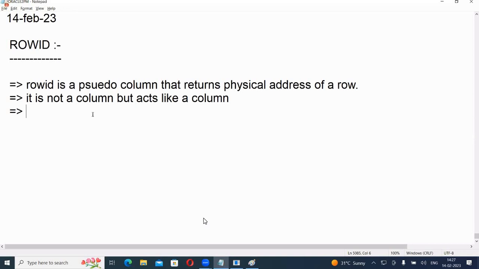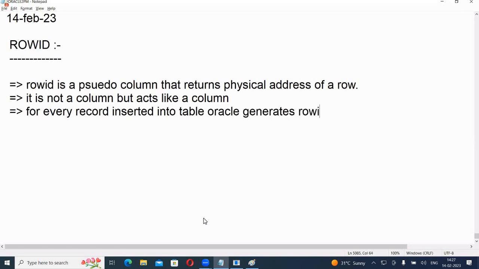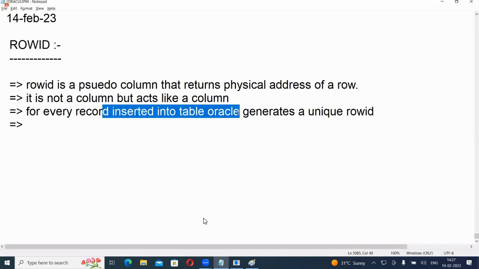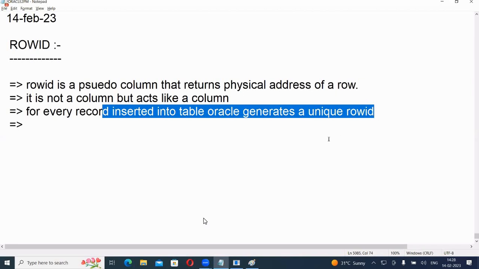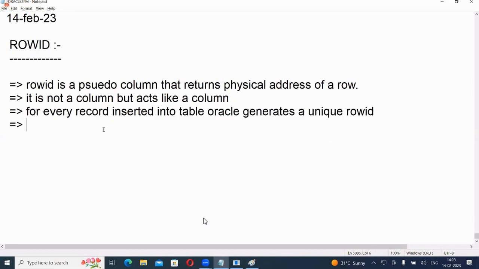Okay, now for every record inserted into a table, Oracle generates a unique row ID. Record is stored at some address, and Oracle returns that address, the row ID.